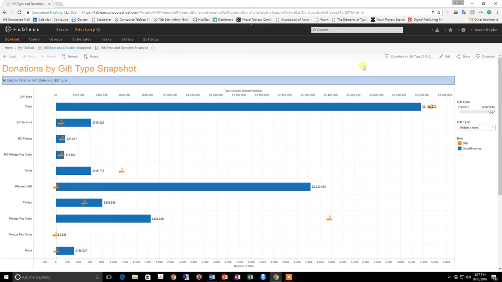I hope that helps you understand how you can customize views within any of your workbooks to create a custom view showing you data relevant to you.